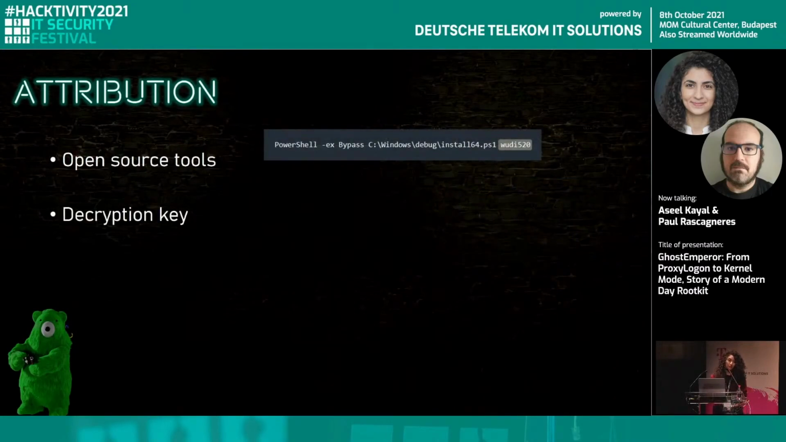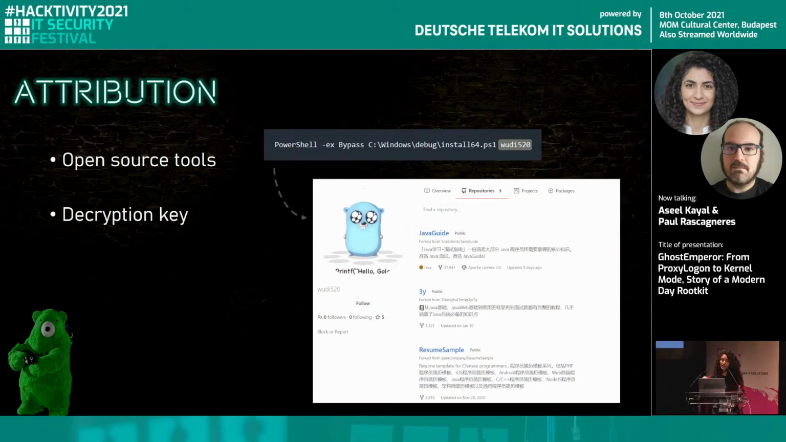Another indication we got is one of the decryption keys that Paul mentioned. So the PowerShell script needs an argument, and one of the passwords or the decryption keys we saw was this unique string. And when we looked this up online, it led us to a GitHub account with the exact same name. So we don't really know if this GitHub account is linked to the activity. We don't really have any evidence of that, but we do see that there are some code repositories in Chinese within this account.